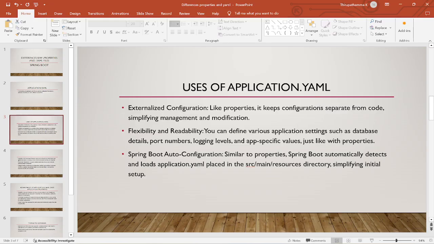Spring Boot auto configuration. Similar to the properties file, Spring Boot automatically detects and loads the application.yaml file placed in the resources folder or directory, simplifying initial setup. Whatever is in the application.properties file will load automatically whenever we run the Spring Boot application. Similarly, YAML files will also be read automatically by Spring Boot.